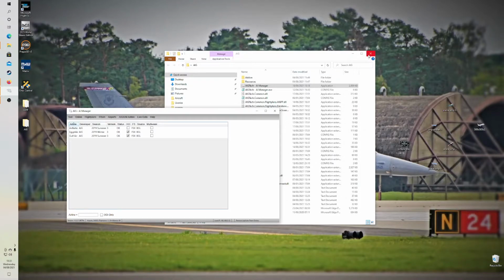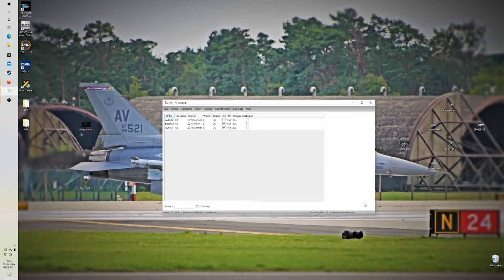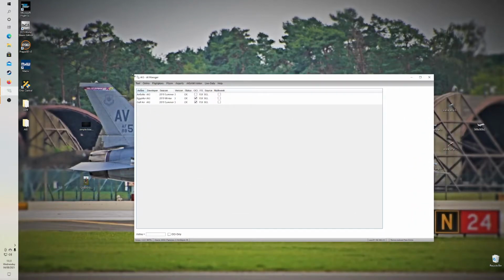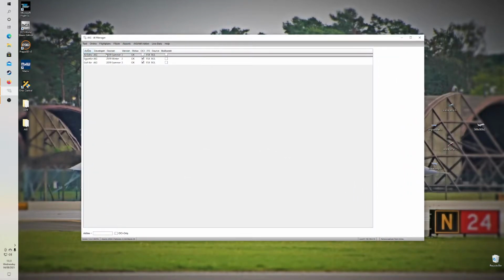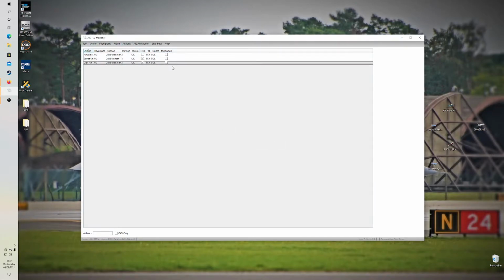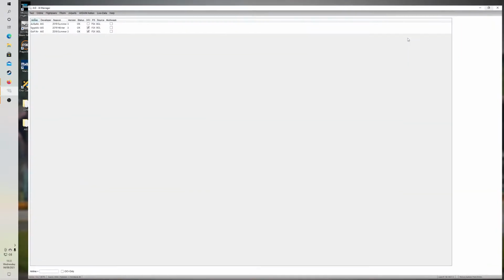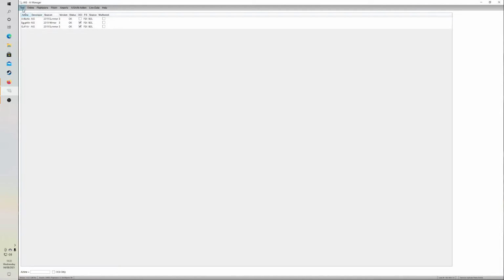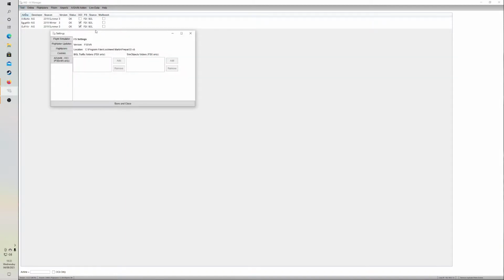Now when the program is actually opened, you'll get a box like this come up. Let's drag that out a little bit. In mine, I've already got traffic installed, but when you first time use it, you won't have anything in here. So the most important thing we're going to do is go up here, if you can see that, Tool, and we're going to go to Settings. Most important thing to do.